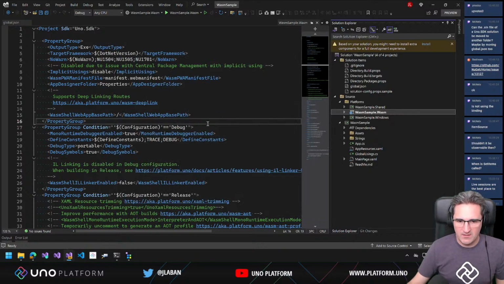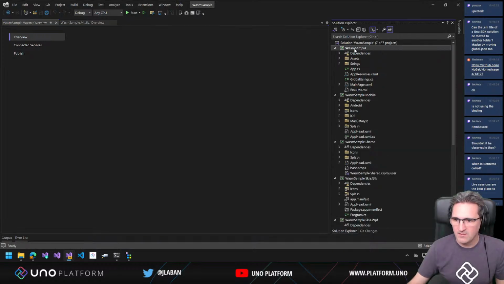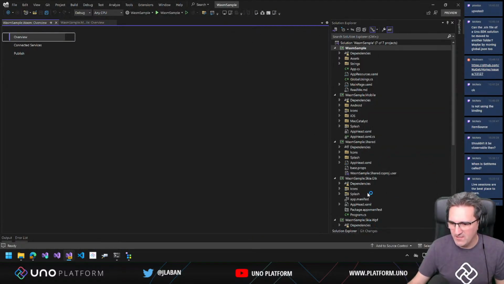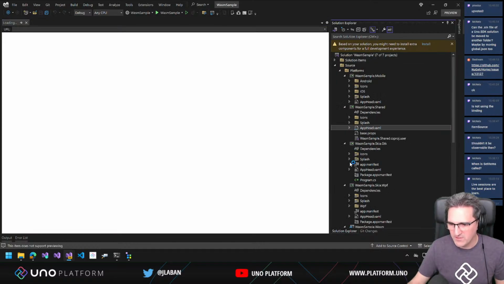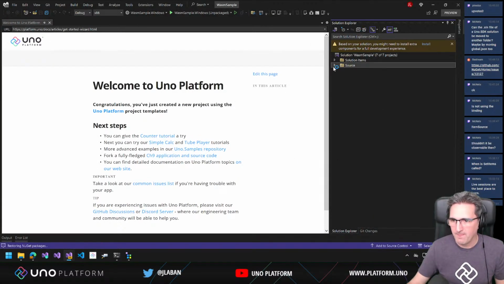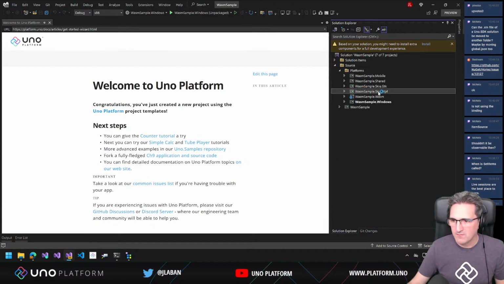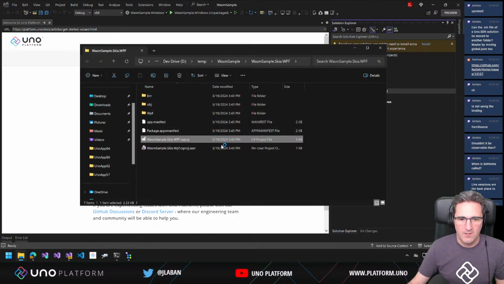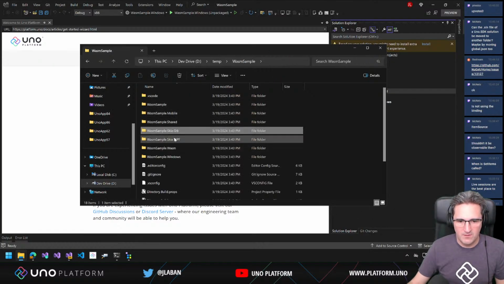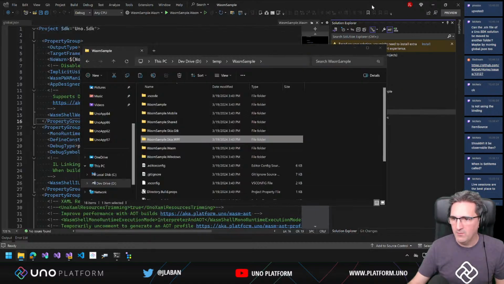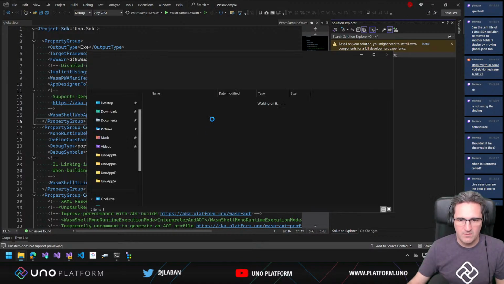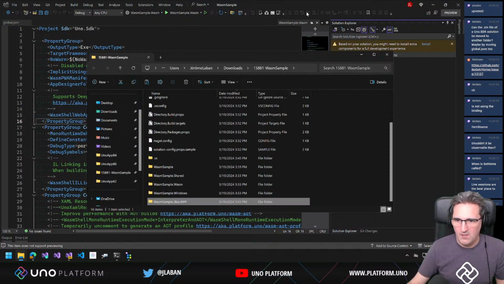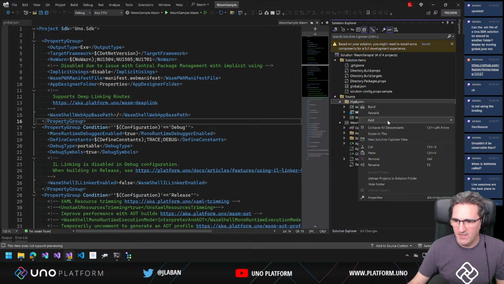Okay, so the one we need is the SkiaWPF, which is here. Let's go here. And we're going to take that whole folder and we're going to paste it into our wasm sample solution here. And we're just going to add that head again.